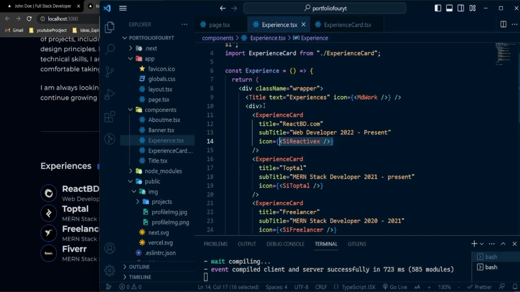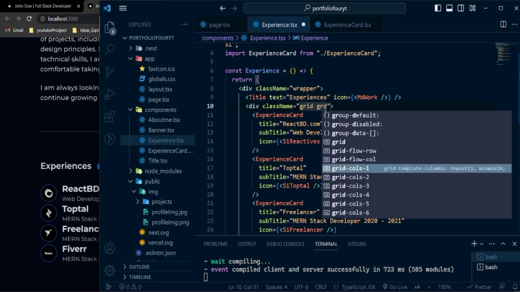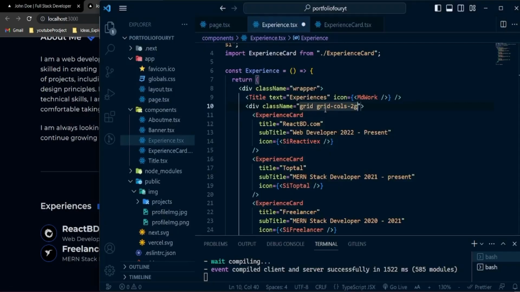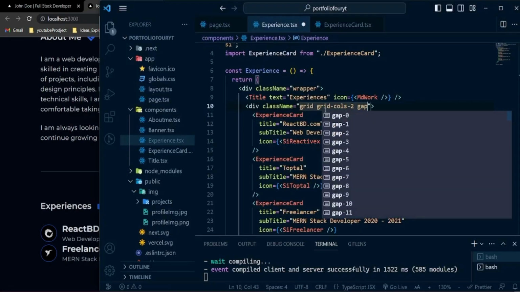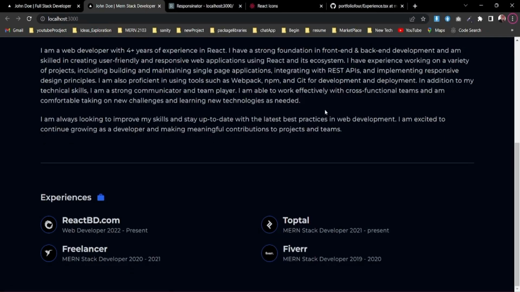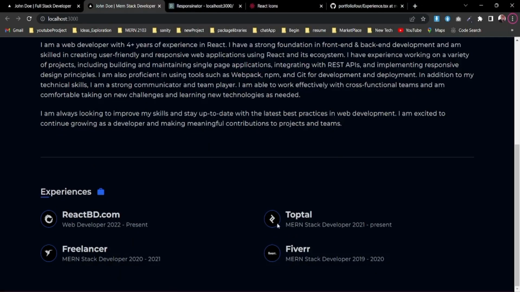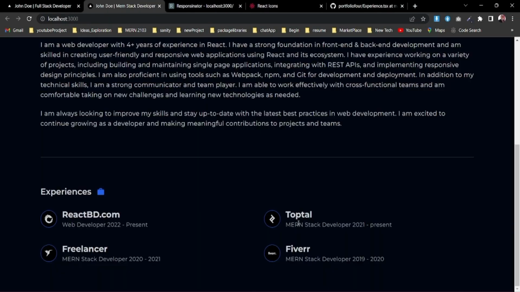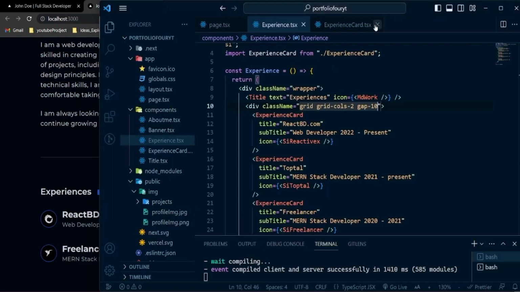Now in our experience card, because it's all inside the div, I'm going to give a class name and make it a grid, with grid-cols-2. Now you see it's squashed together, so I'm going to give it a gap. You can give 6, 8, 10 the way you like. Better to give a gap of 10. Now as you see, that looks almost similar, and looks better than that. So now I have my experiences over here, generated with props from there.